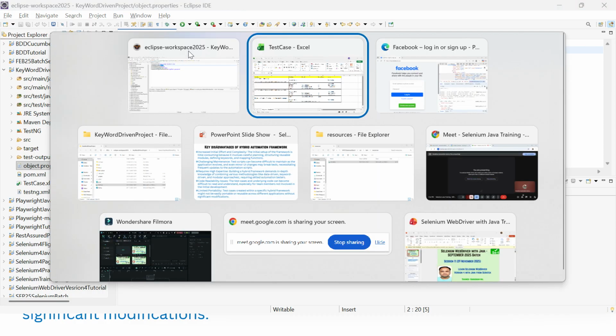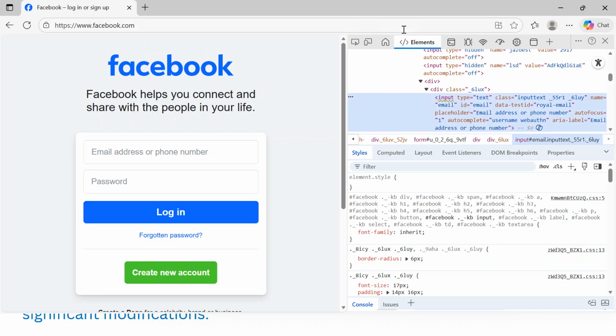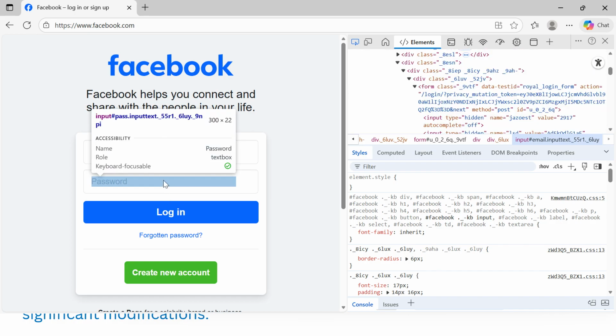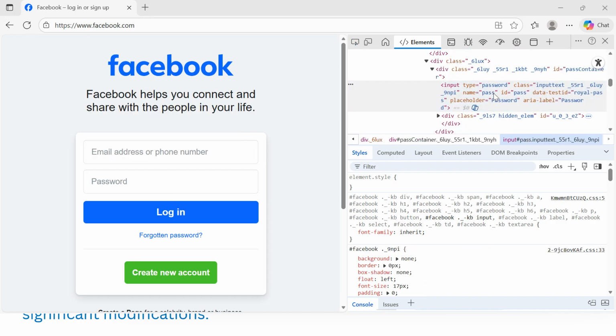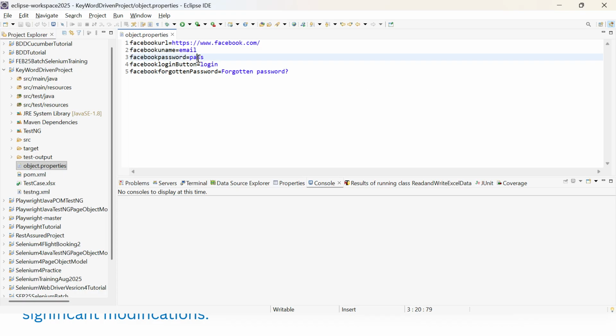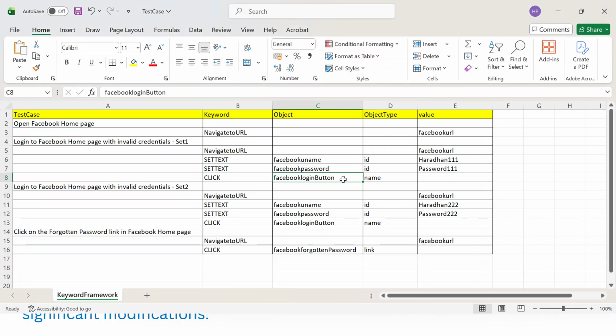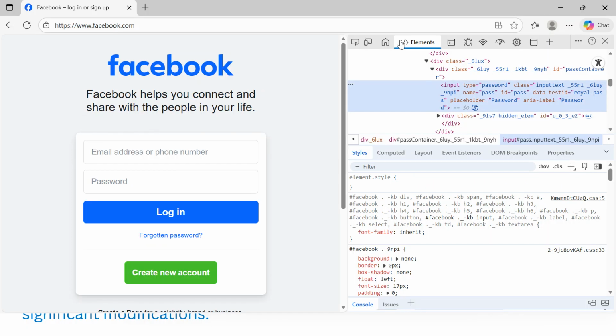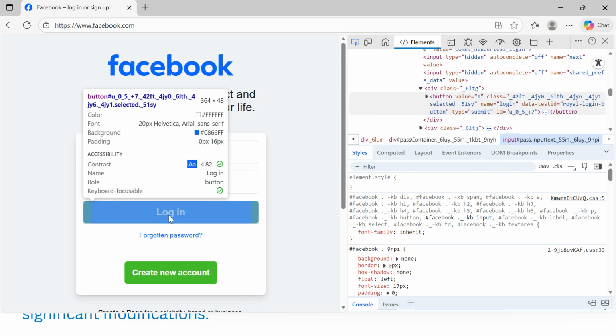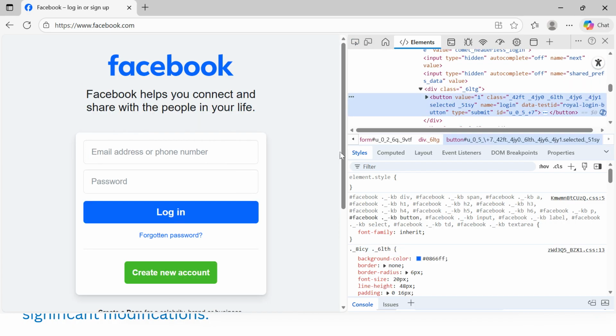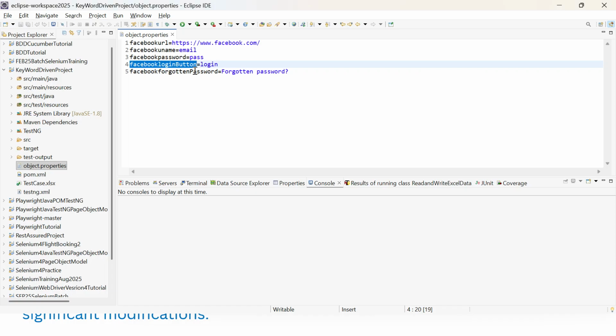Similarly, for the Facebook password field, I have given the ID value here also in the properties file. You could see this is the value that is passed. Now Facebook login button. What is the way I am trying to identify? I am identifying with the help of the name element locator technique. So let's see what is the name. Name equal to login. So this value I am copying and pasting here in the properties file.